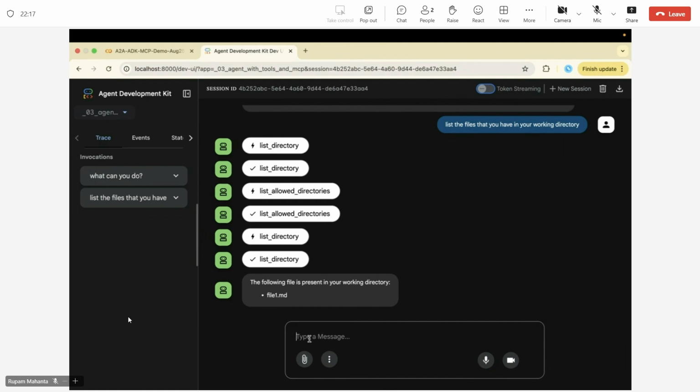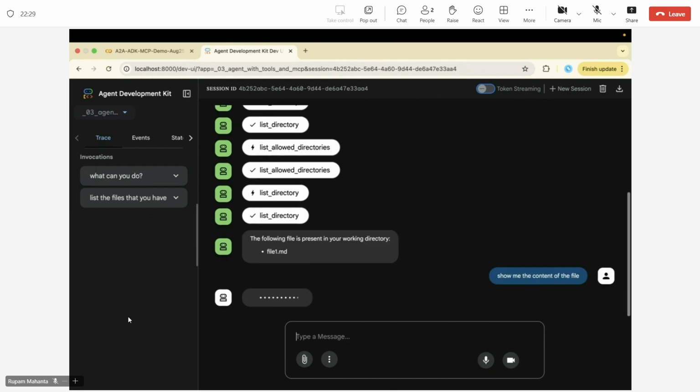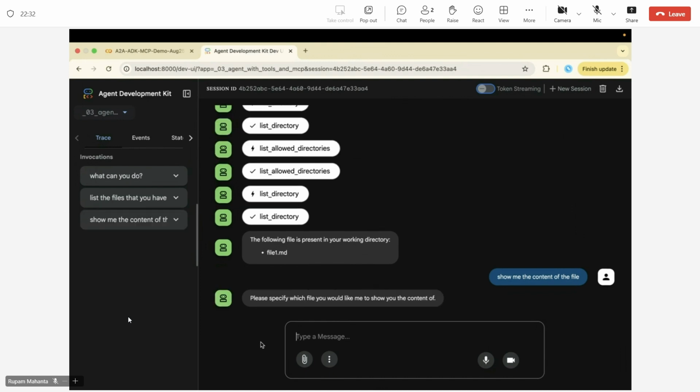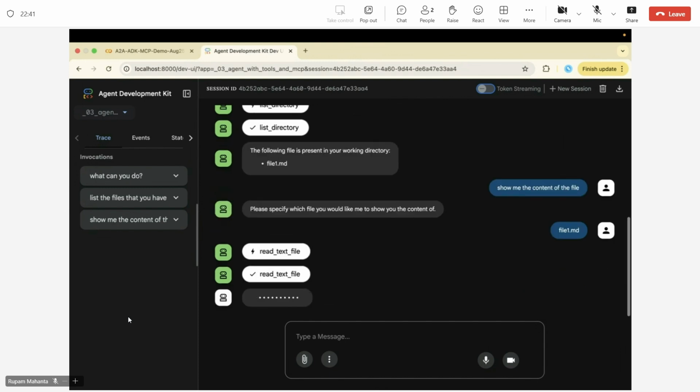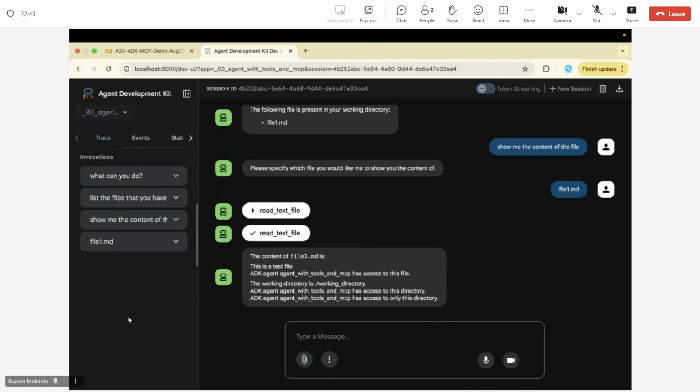And if I ask it to show me the content of the file, it says please specify which file. So I would say file1.md. So it is now calling the read text file, and it has got the content, right? This content is this. So it's basically reading the file. So you have seen two tools, that it could list the files that you have in the directory, and now also it is reading the content of the file.